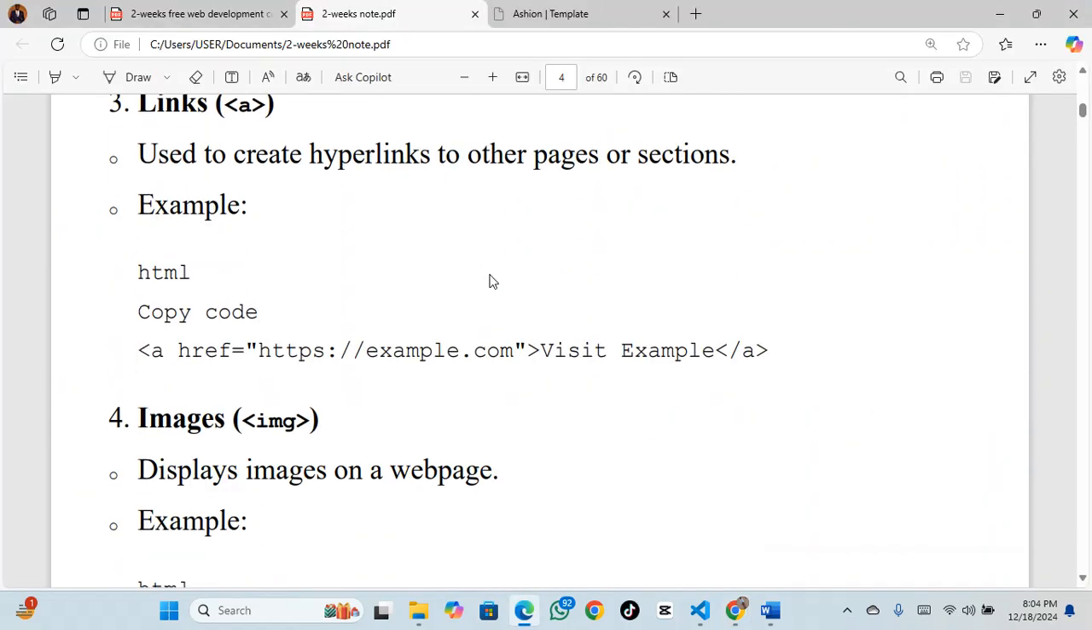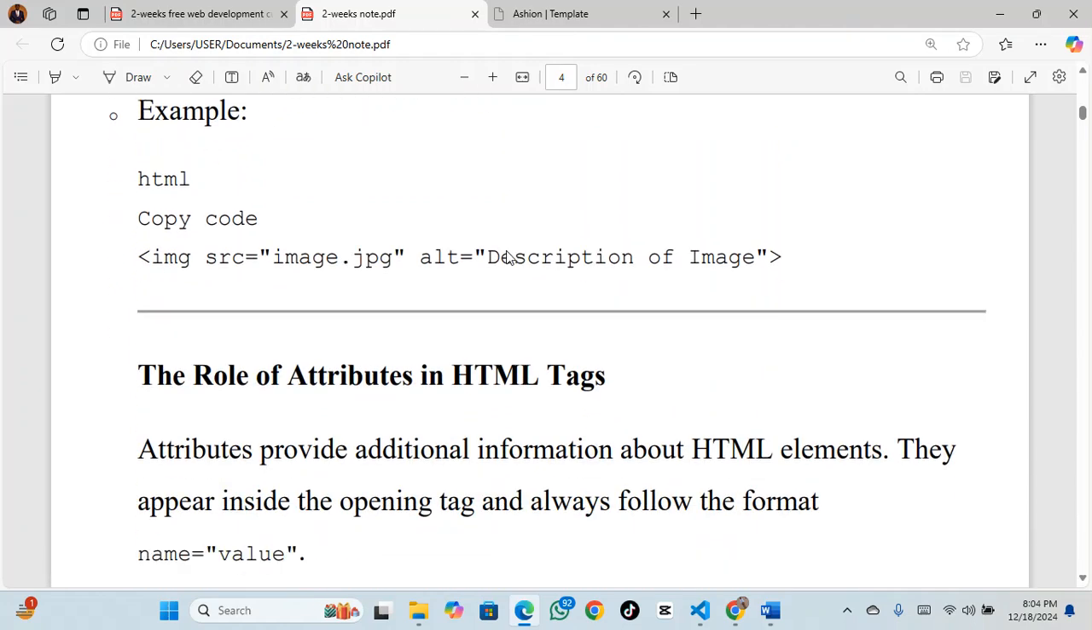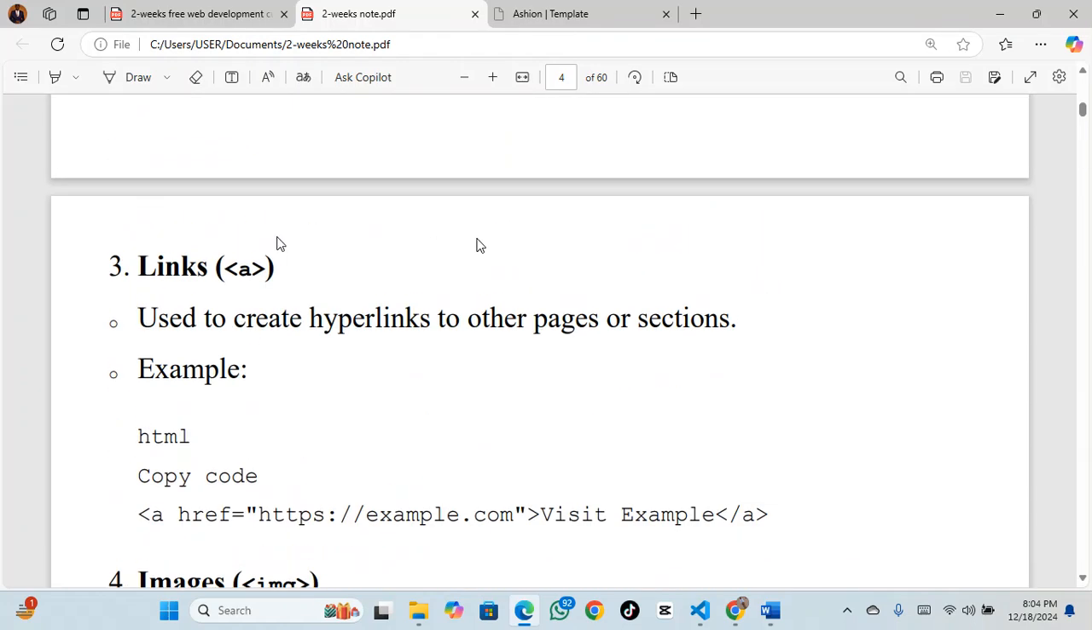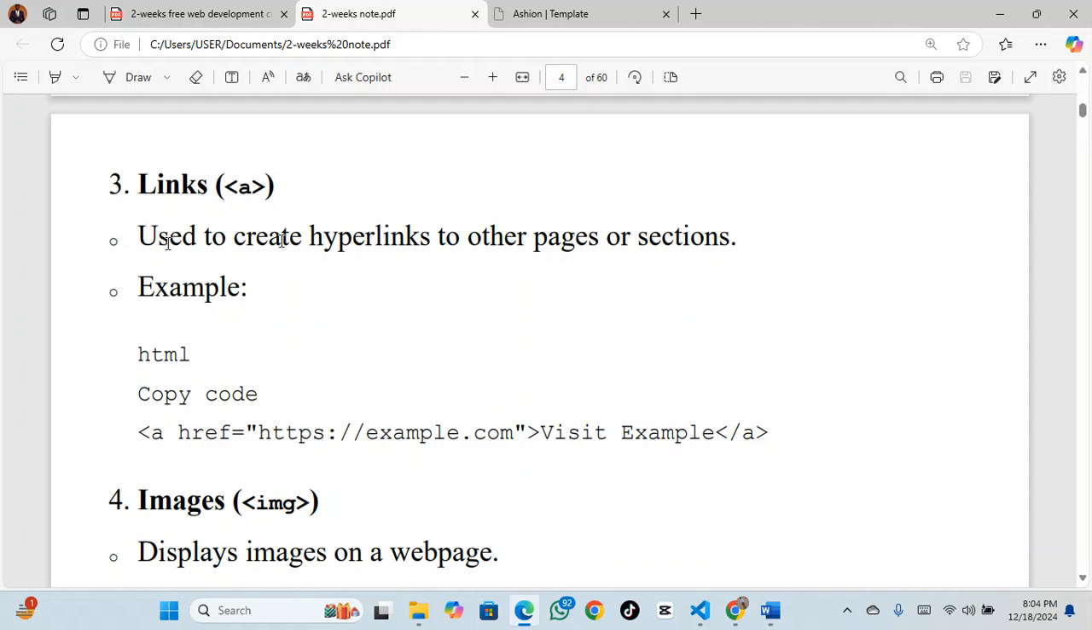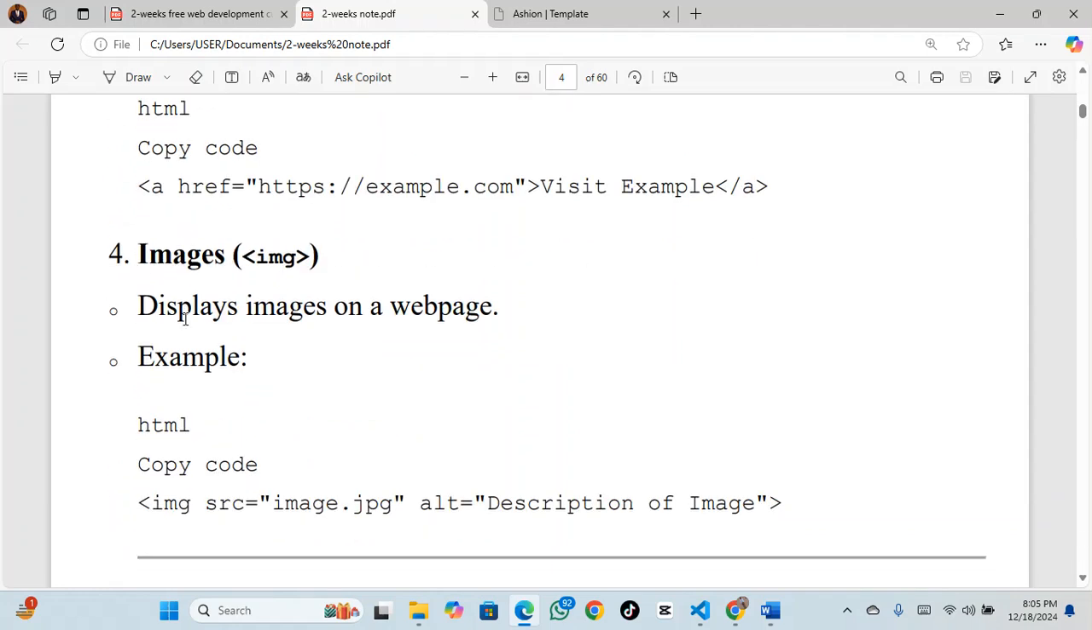And we have links and we have images. We are going to be looking at all of these, just like a summary. So links is used to create hyperlinks to other pages or sections, while images is used to display images on a web page. So we are going to look at this one after the other.